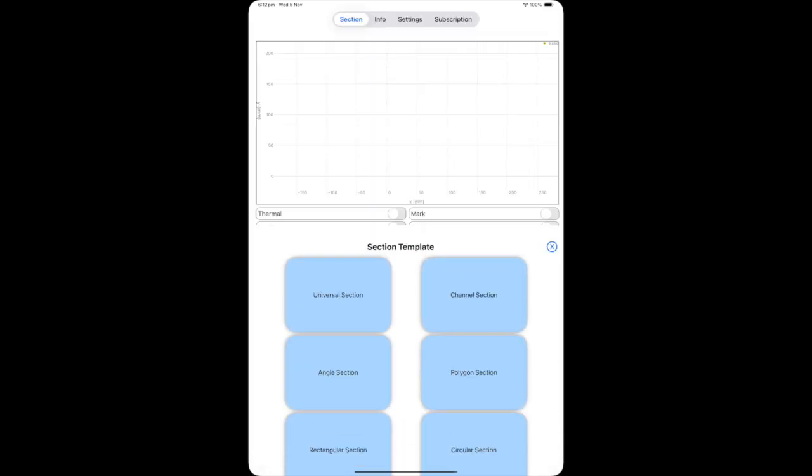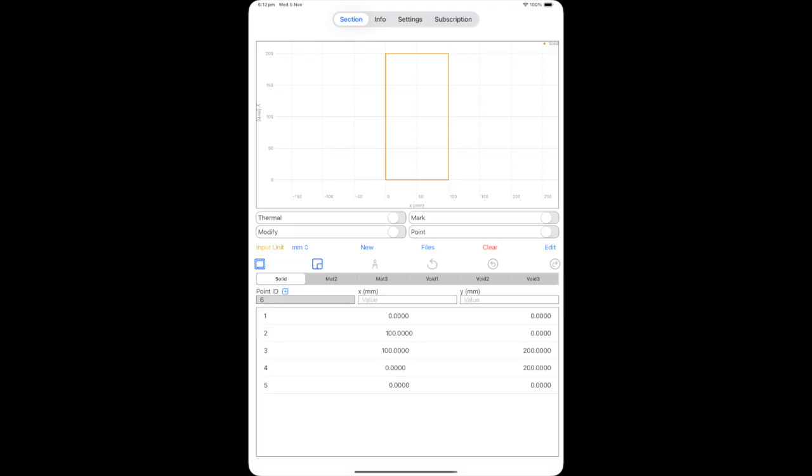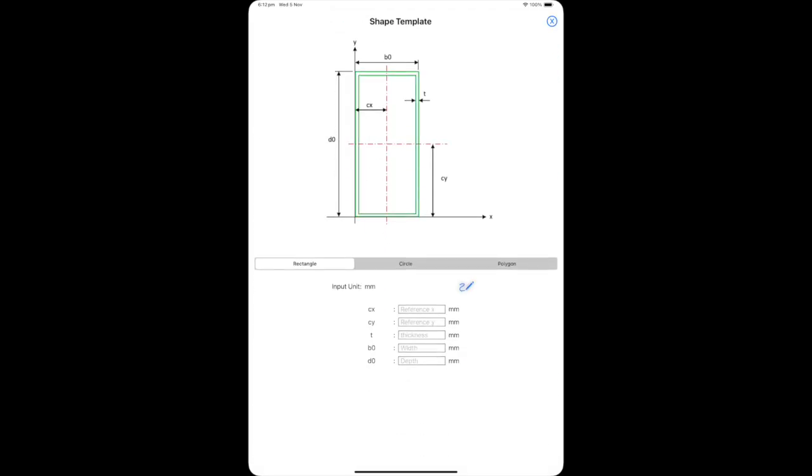icon. In the section page, select the Void 1 tab. Tap the Shape Template icon to open the Shape Template. In the Shape Template, select the Rectangle tab and enter the dimensions CX of 50 mm, CY of 100 mm, B0 of 50 mm and D0 of 50 mm, and tap the scribble icon.